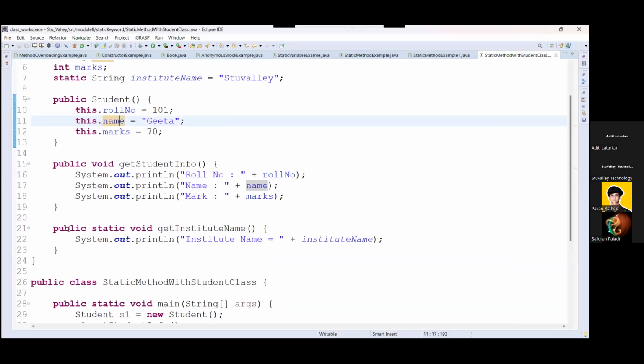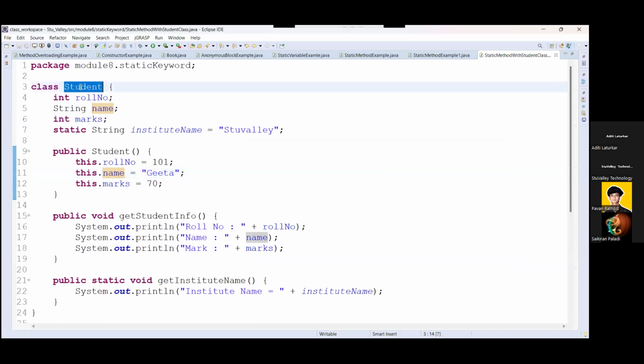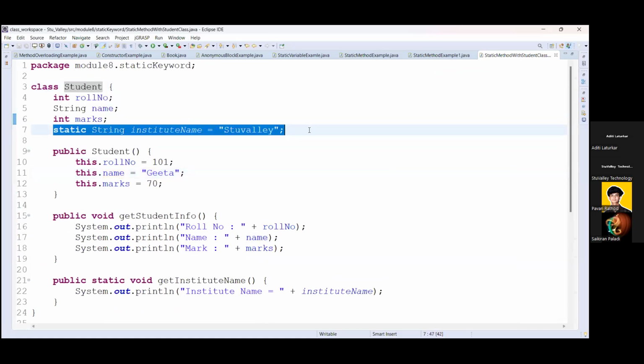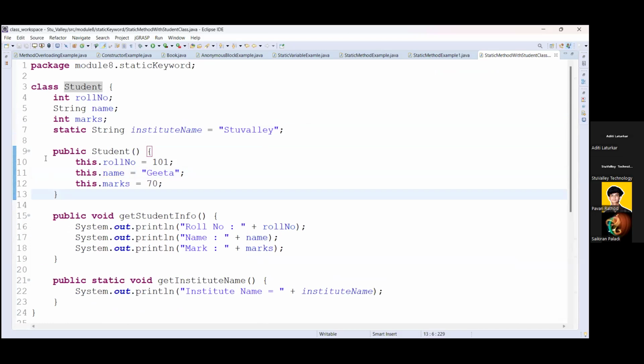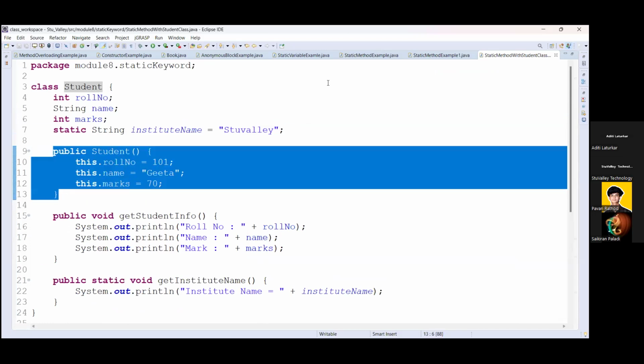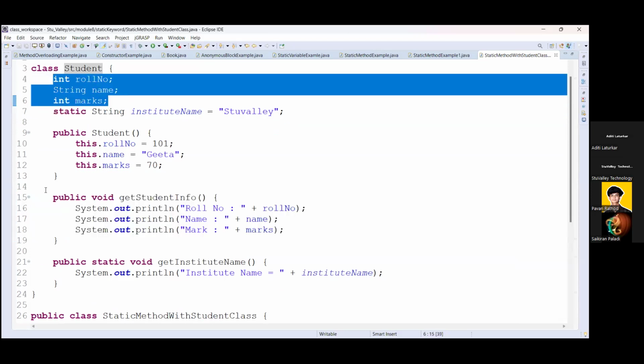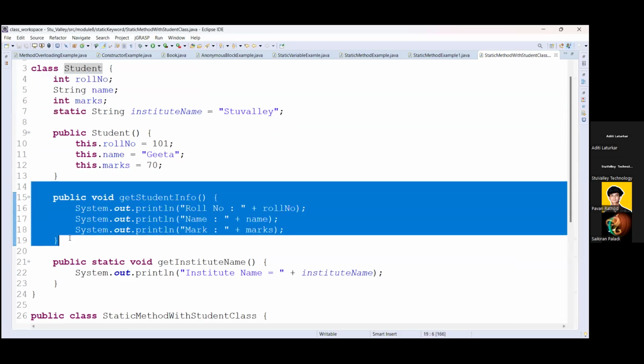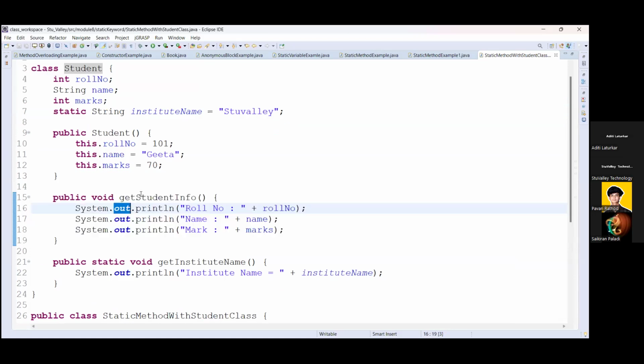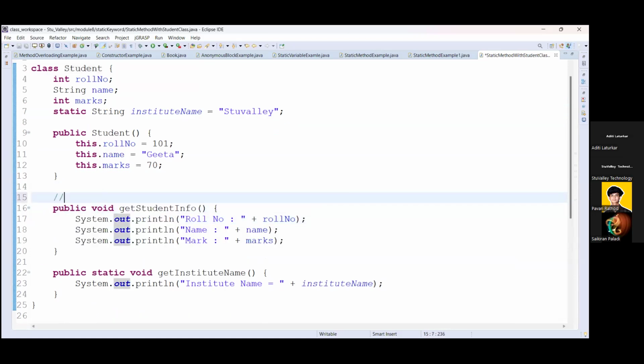In that program, we have created one class student with some properties and one static member, that is the institute name. We have created the default constructor with default values for those instance variables. Then, as I said, if you want to perform any operations on instance variables, you have to create that method. You have to create a method which will be the instance method. So this method we have created as instance method.